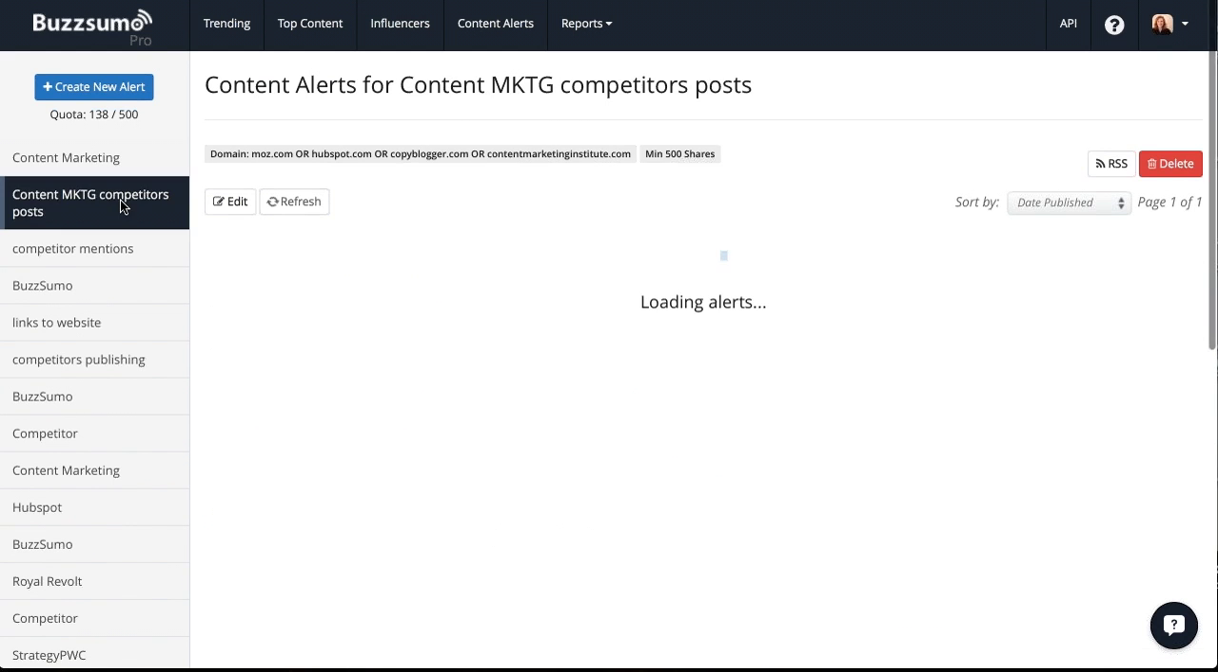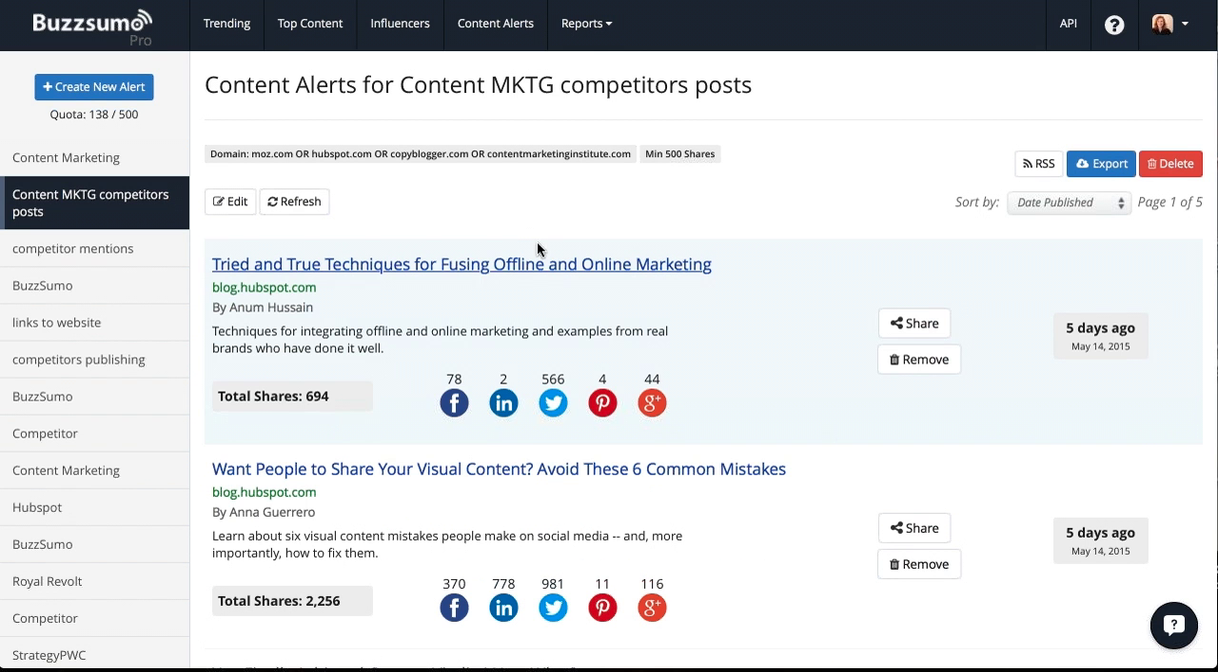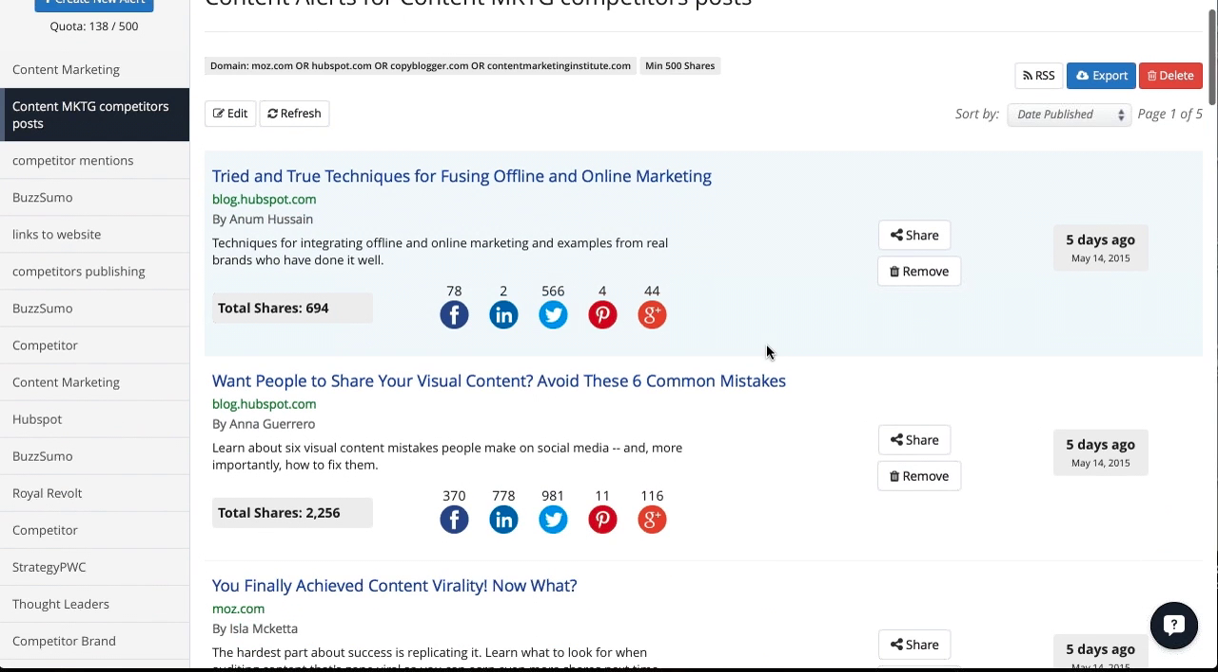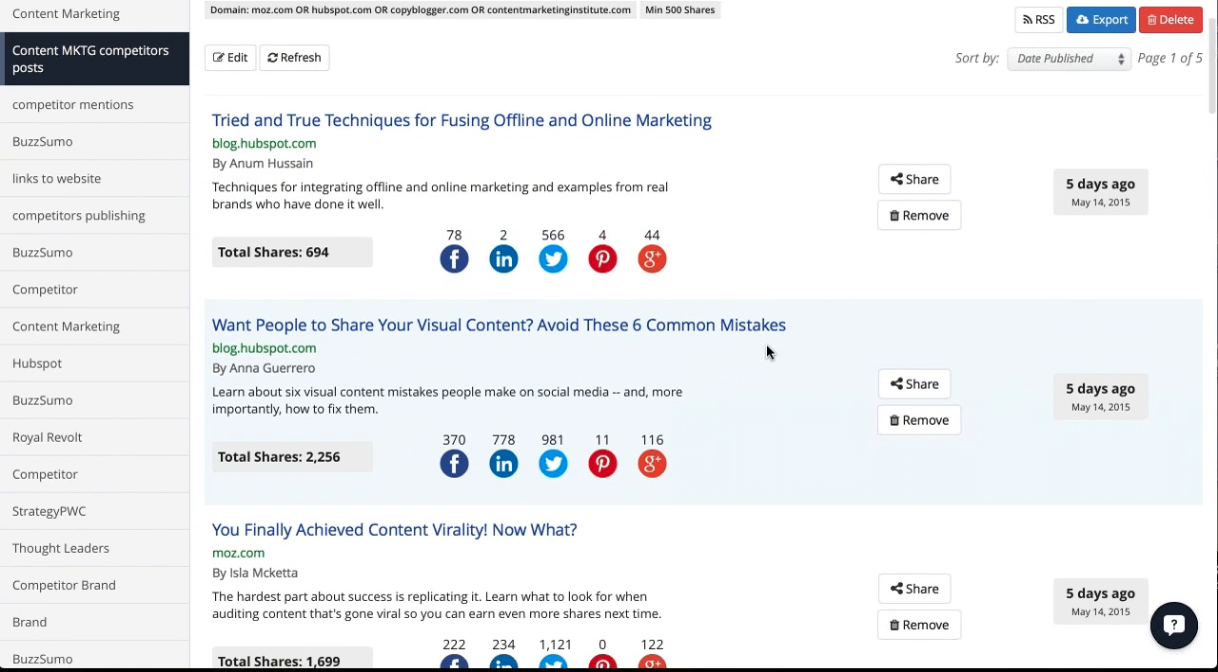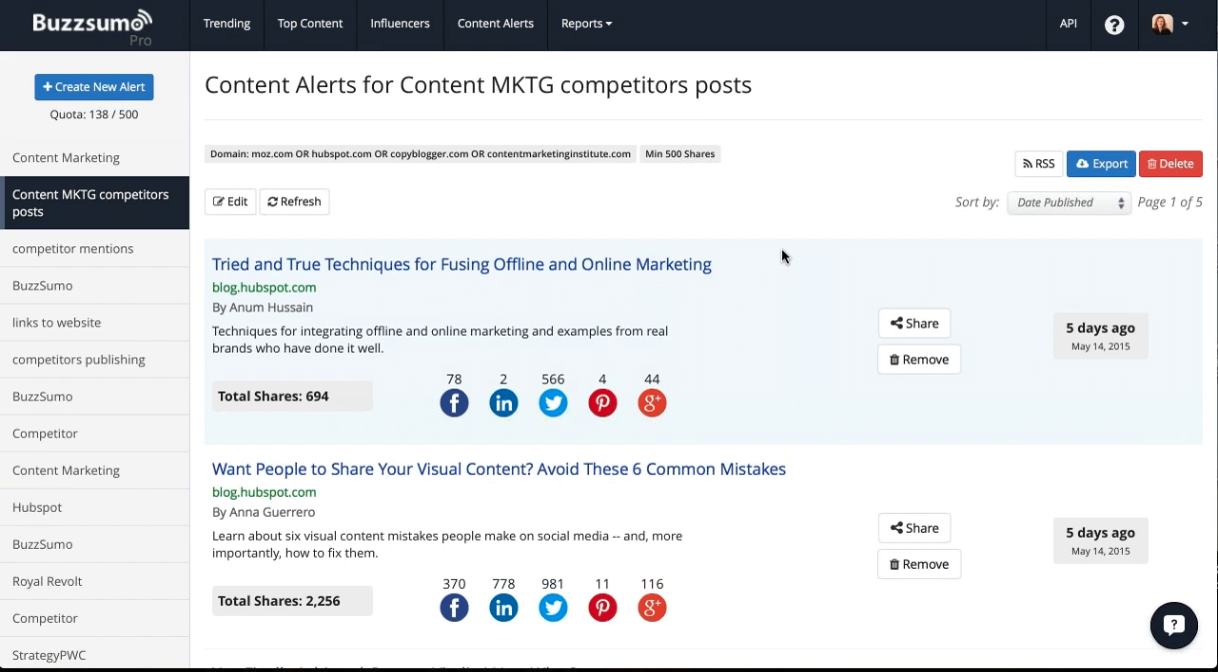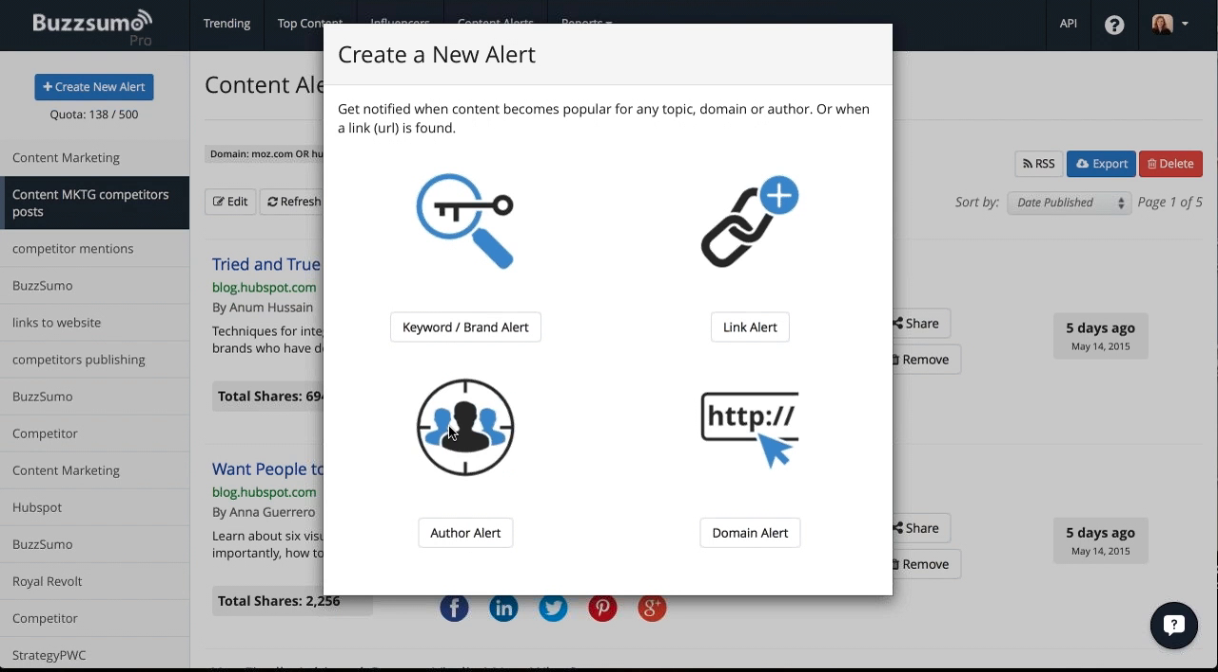On the other hand, I have this one, Content Marketing Competitors Posts, and it's a little bit different. I have 4 domains that I'm watching, and I have a really high share threshold of 500. I like to think of this as kind of my good idea filter because basically what I'm doing here is I'm getting notified anytime my competitors have published content that has been shared 500 times. So this is giving me a pretty clear glimpse into what my competitors are doing that's really resonating with our audience.